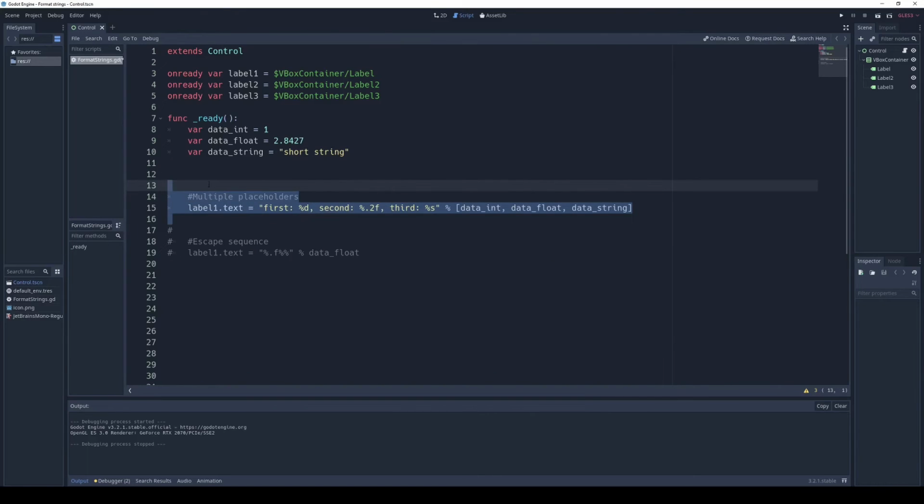It is often desired to have multiple data elements in one string. Format strings allow you to use multiple placeholders. Simply provide an array of data in the correct order to insert your data.